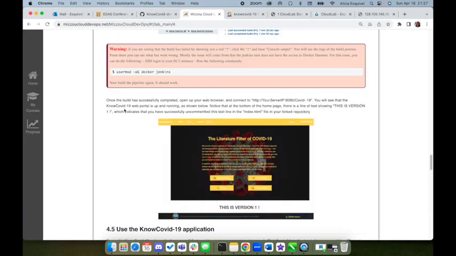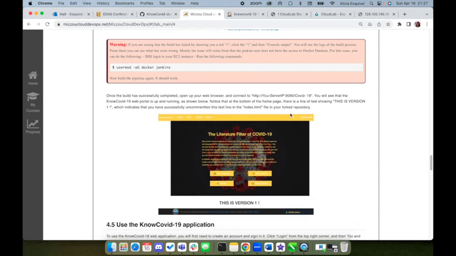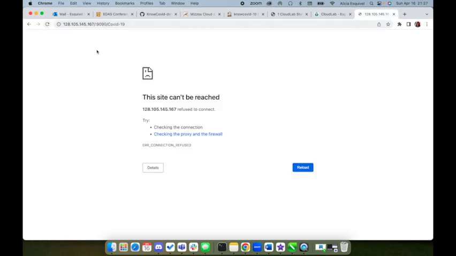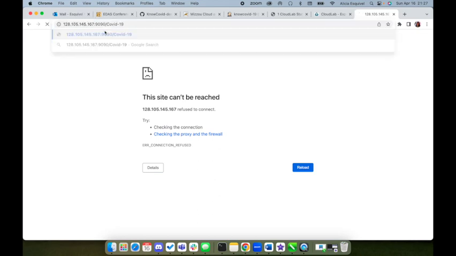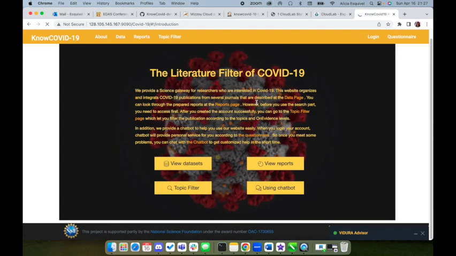It says here, once the build has been completed, open up your web browser and connect to this link. But for some reason it's not updating yet, but oh yeah, there's a mistake here. Wait a minute. It happens. Enter. That should be it. And there you go.